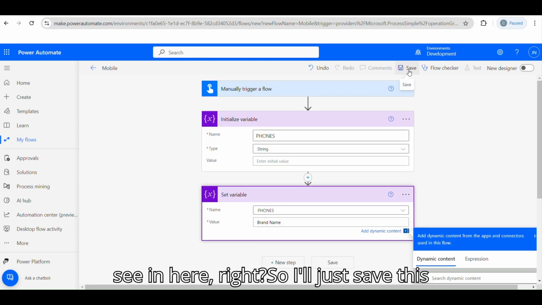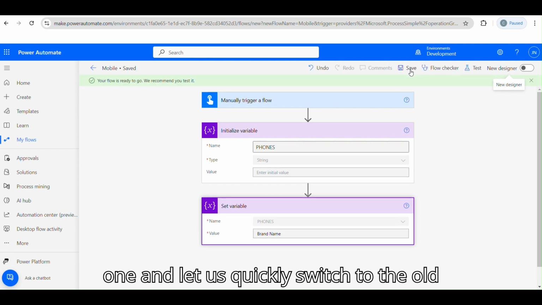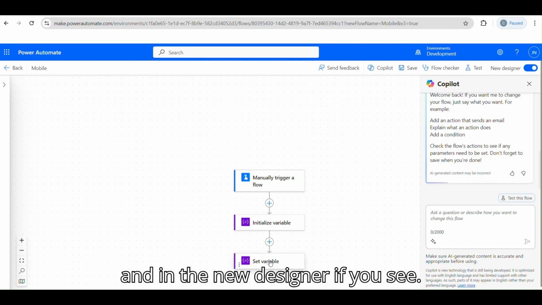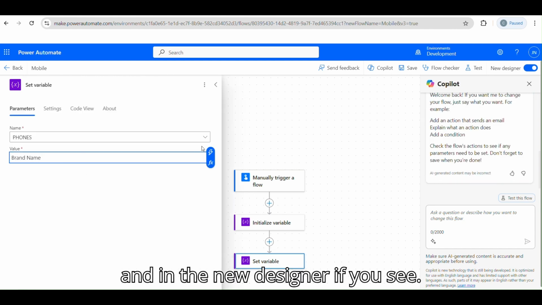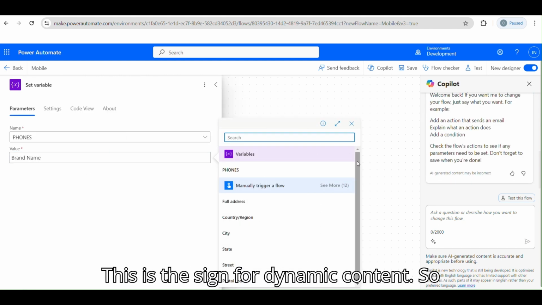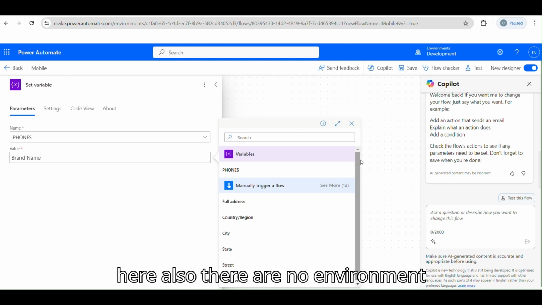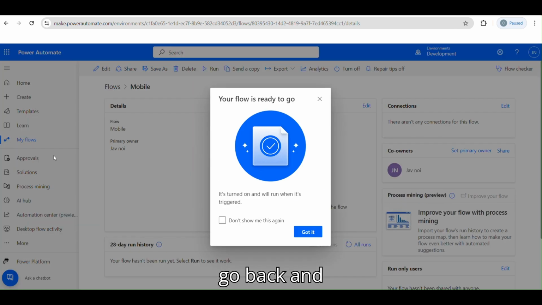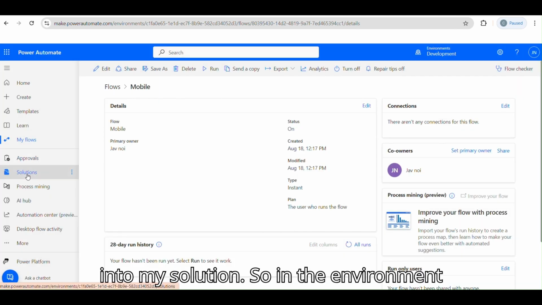So I'll just save this one and let us quickly switch to the old designer. I'm sorry, new designer. And in the new designer, if you see, this is the sign for dynamic content. So here also there are no environment variables currently, right? So I'll just go back and into my solution.